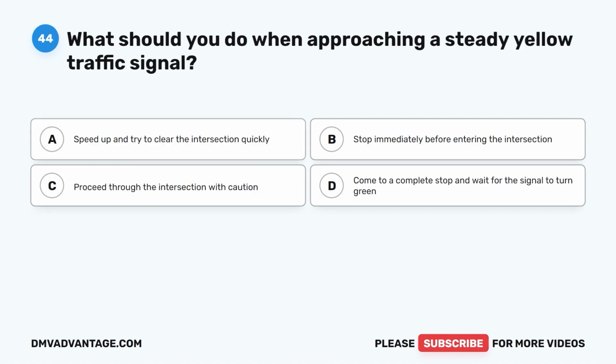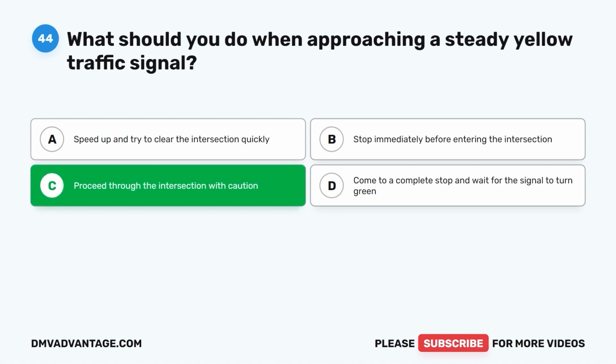Question 44. What should you do when approaching a steady yellow traffic signal? A. Speed up and try to clear the intersection quickly. B. Stop immediately before entering the intersection. C. Proceed through the intersection with caution. D. Come to a complete stop and wait for the signal to turn green. The correct answer is C. Proceed through the intersection with caution.